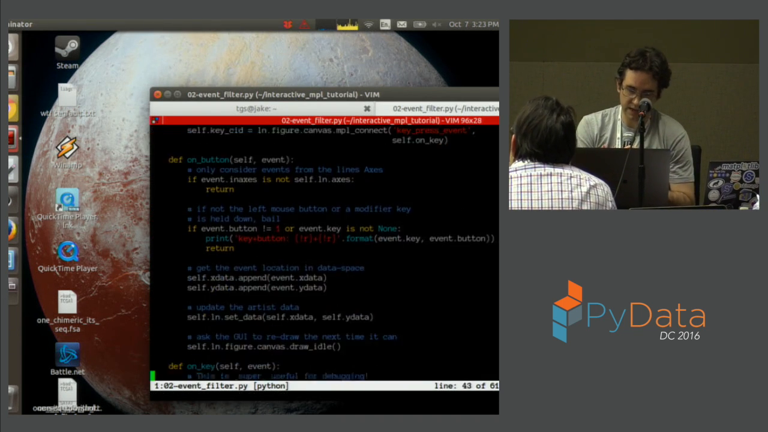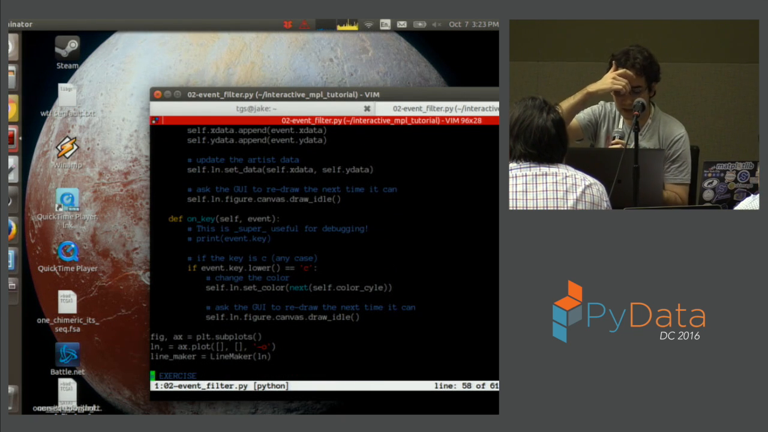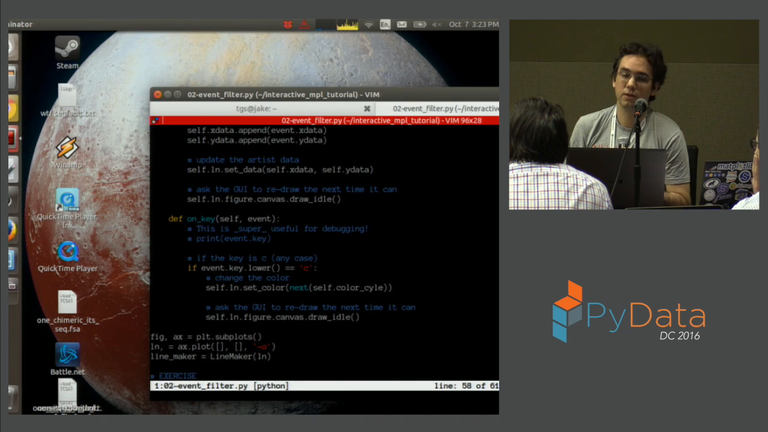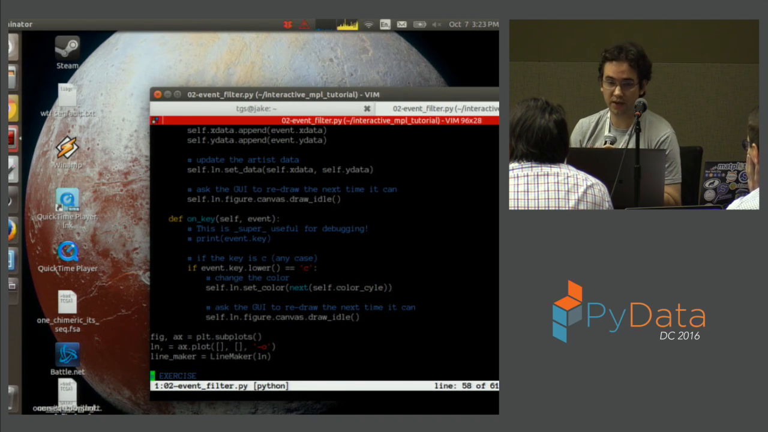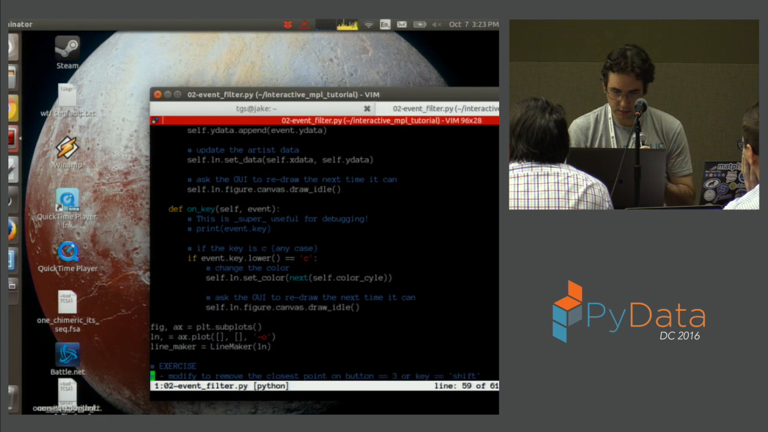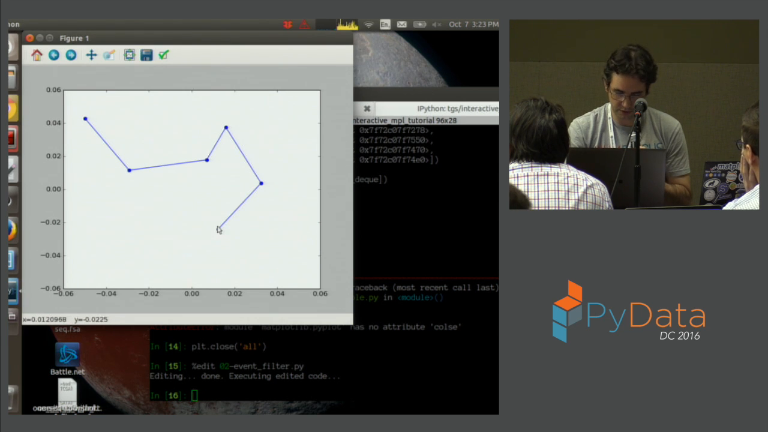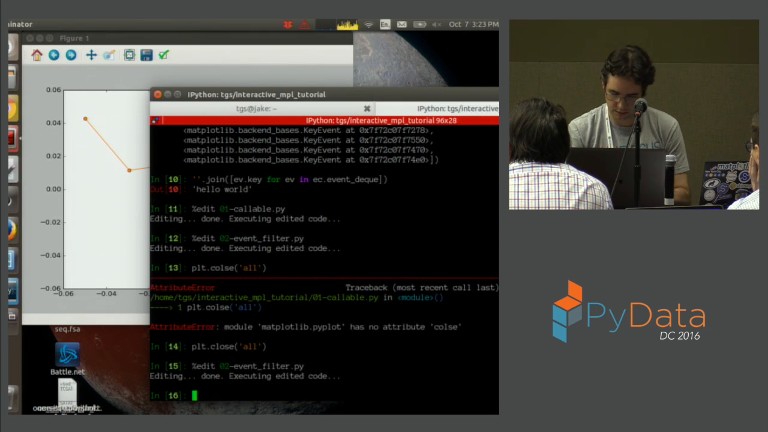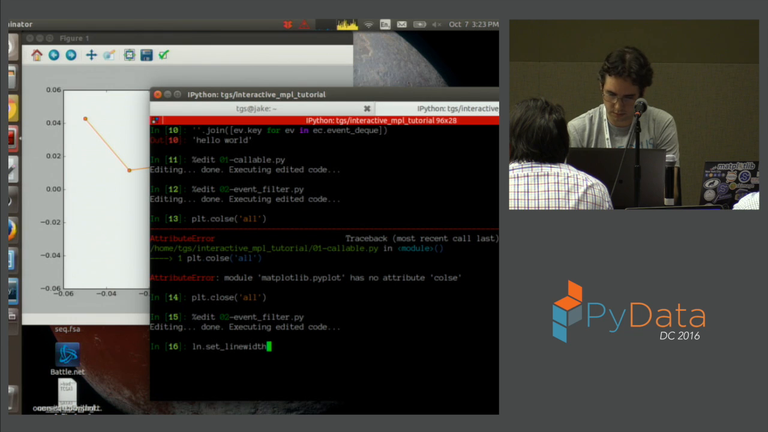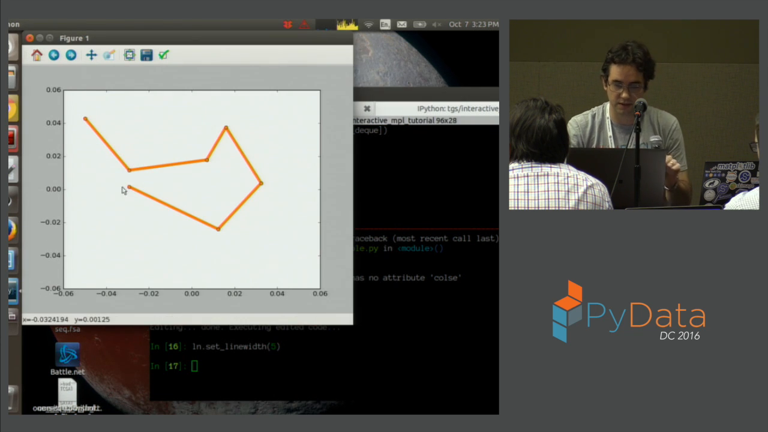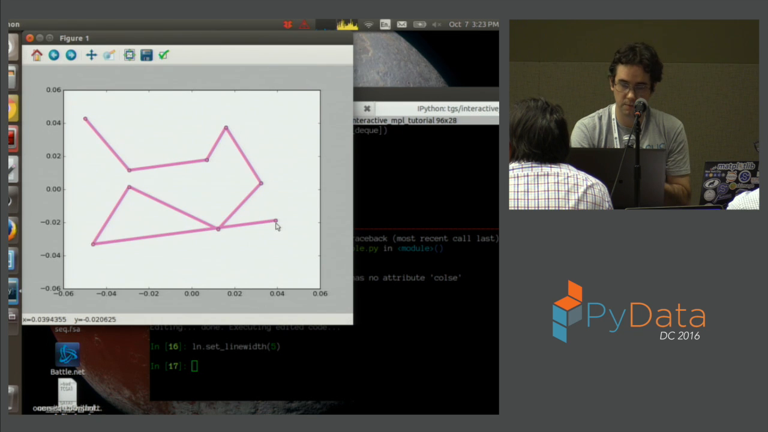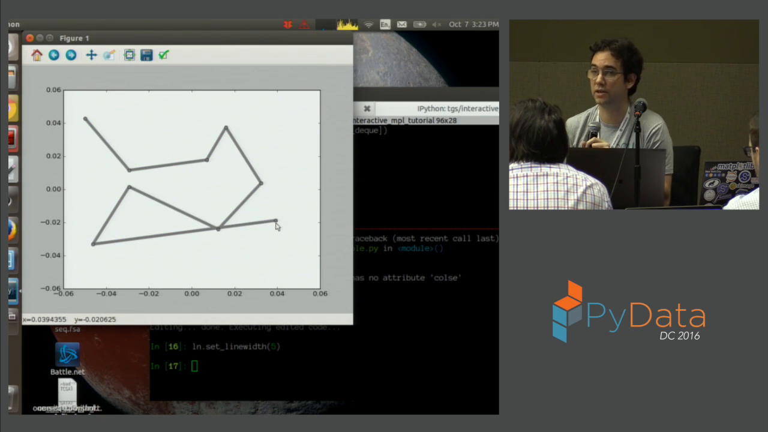All right, and now the second half of this is the method on key. It's just going to advance through colors and then change the color of that line whenever we hit the key C. So if we run this again, click a whole bunch, and now as I hit C, hopefully you see the color change. Let me make it nice and thick. So now you can see we can cycle the color in response to a keystroke.